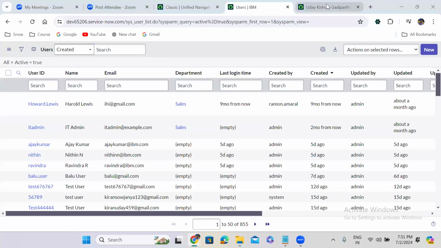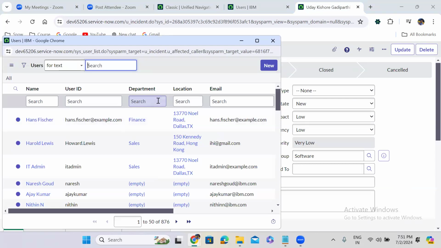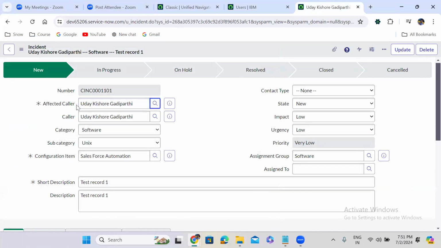Only when I click on this magnifying glass, I should be able to see only 855 user accounts. Only active members I should be able to see. I should not see inactive members. So now I am able to see active members and inactive members. So then what do I have to do? Here in the affected caller field, I have to restrict inactive members. So what did I mention here?